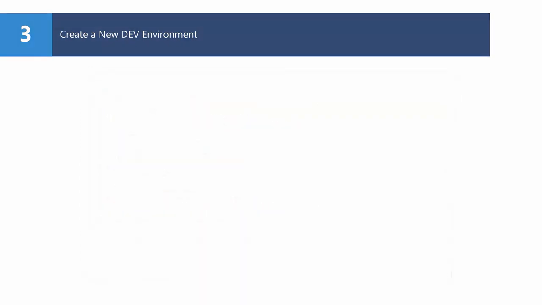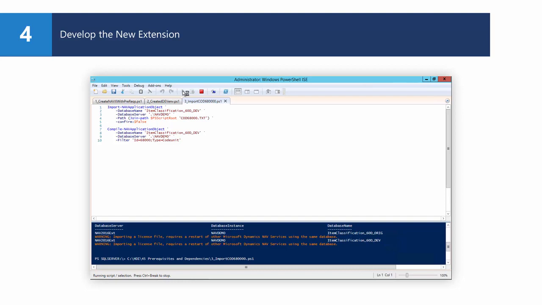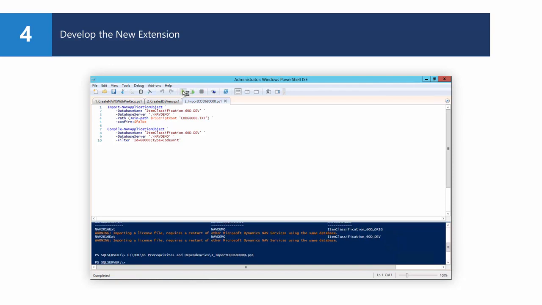Let's develop our new extension. I'll do this by simply importing code unit 68000, which has a subscriber function to one of the events that was raised in the dependent extension item classification. Basically, it's going to extend the item classification calculation method with new business logic. For this video, we will not go further into the business logic.